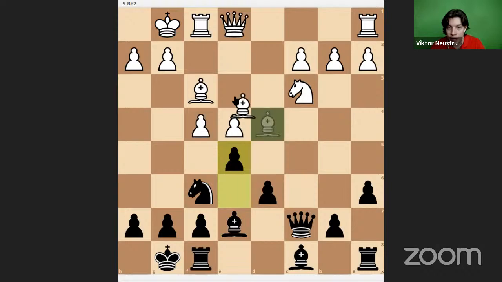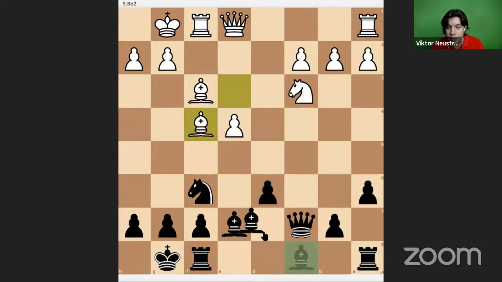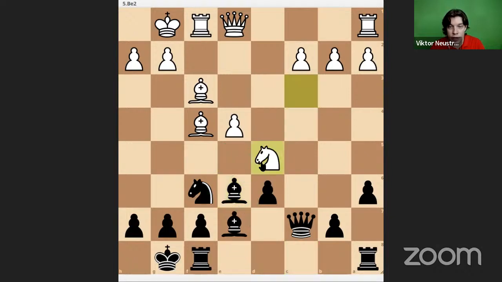What if they go back? Okay, good question. Then they take, you play bishop e6, and then you remaneuver your knight to e5. And once you set your knight on e5, all of your pieces are good. So here you may ask me how to deal with this move.